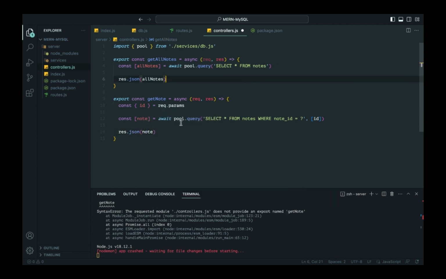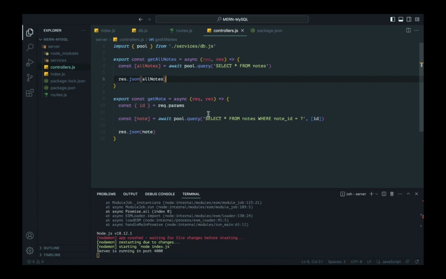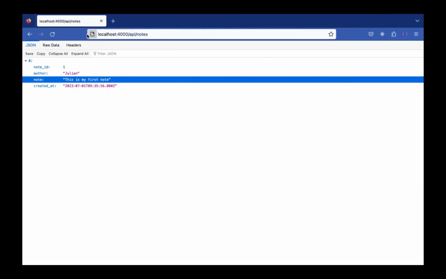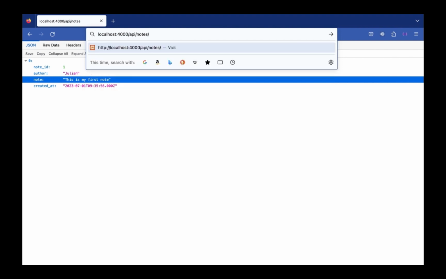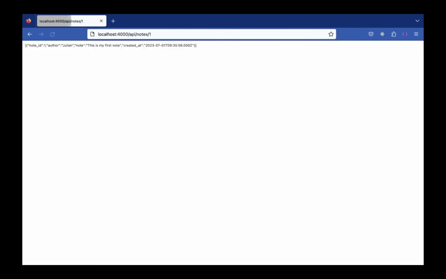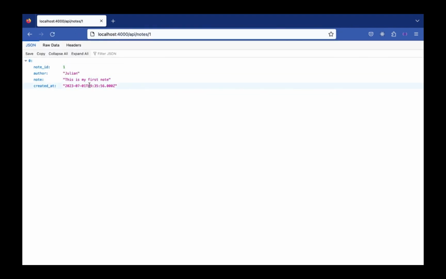So let's save, and now if we go here, let's try to get the node with the node ID 1. Let's put it, and here we have the node.